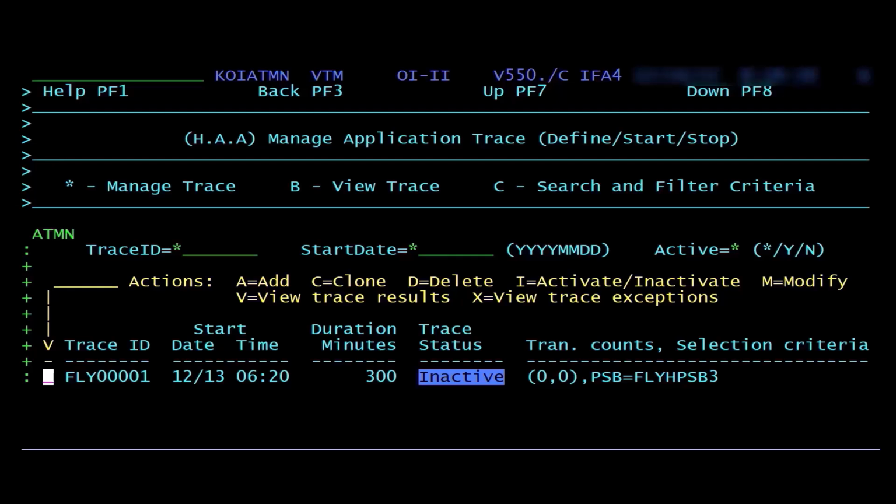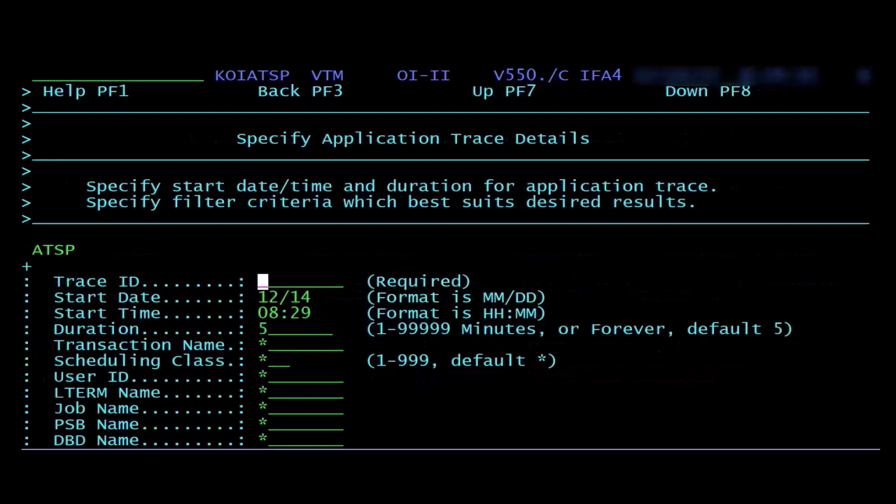When displayed, this panel issues the ATM command, which displays the set of application traces and their status that are currently defined to ATF. I will now describe how to add an application trace definition, but you can also clone a trace and modify a trace in a similar manner. Use the A action code to create a new trace in the line command area in the ATM section of the panel, and hit enter.